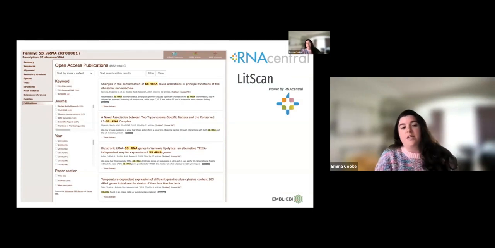And another interesting thing we can take a look at is the publications tab. So here we can see open access publications that mention this particular family in their title, main text, or abstract. This is all powered by a text mining pipeline called LitScan that is run by the RNAcentral website. And it has a lot of different features that we can use to filter through publications and find ones that are most relevant to what we're interested in.